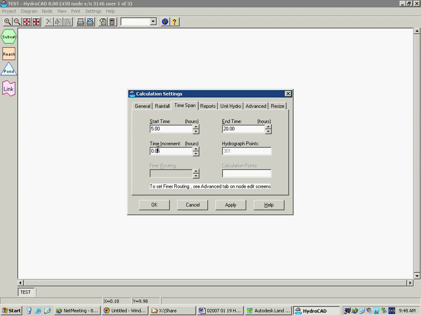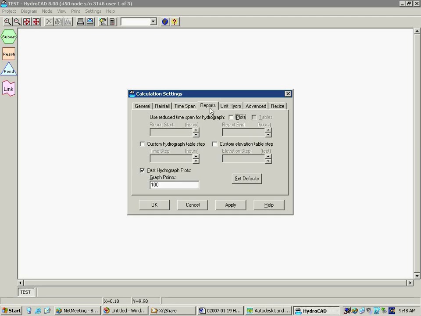Time increment is just how often it takes a sample. So I'll just leave that as default. I often set it at that or 0.1 if I want to be a little less precise. Reports is how your data is displayed. This is something you'll just have to tweak on personal preference.